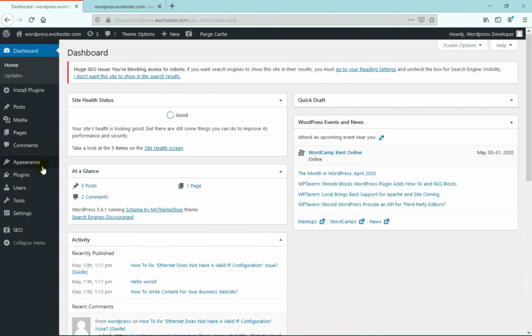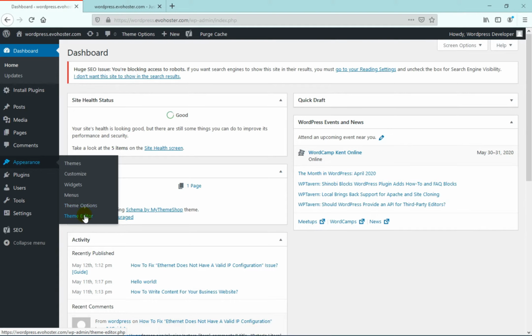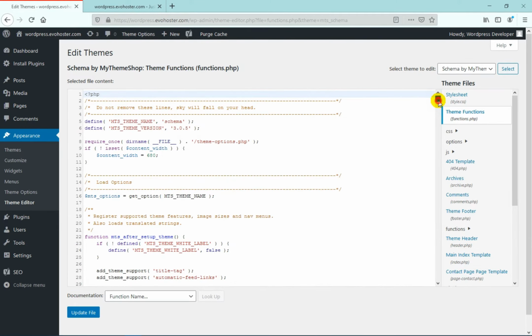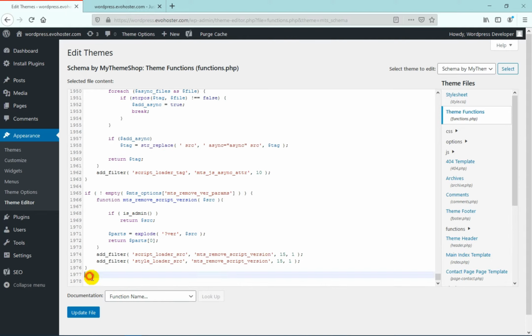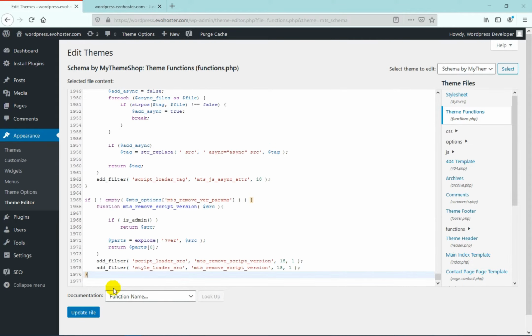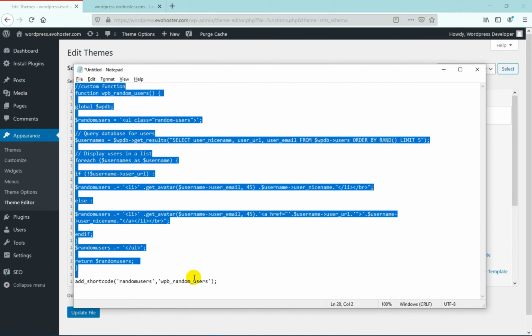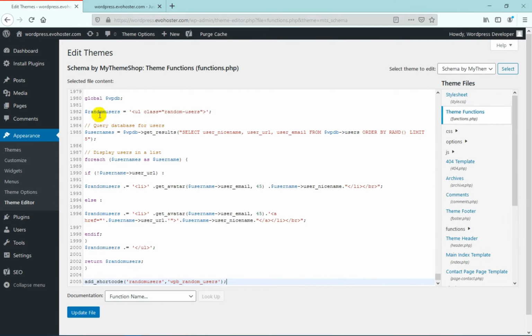Now moving to your WordPress dashboard, hover onto Appearance and then click on Theme Editor. On the right hand side of your screen, click on Theme Functions. Now here we have to add a small piece of code, but before entering this code, I'll suggest you to make a recent backup of your website so that just in case anything goes wrong, you can always recover it later. So now copy the code. You can also find this code in the description of our video. So copy the code and then paste it at the end of this file.